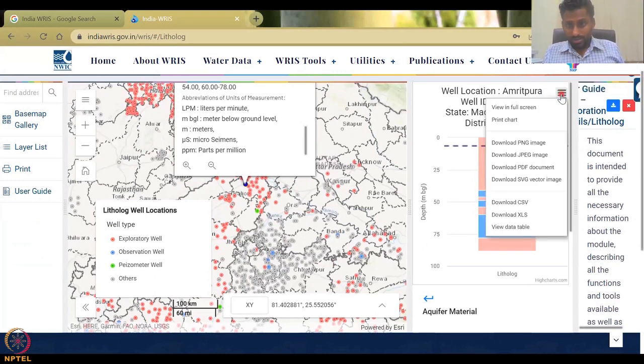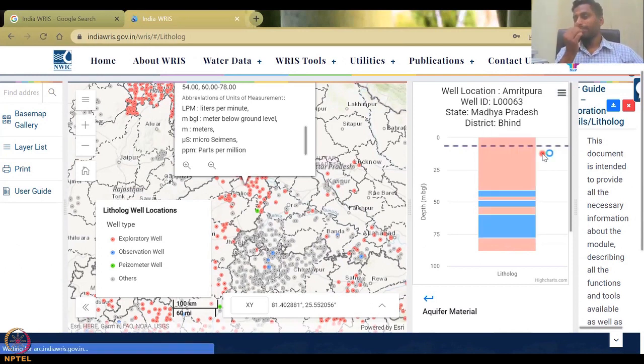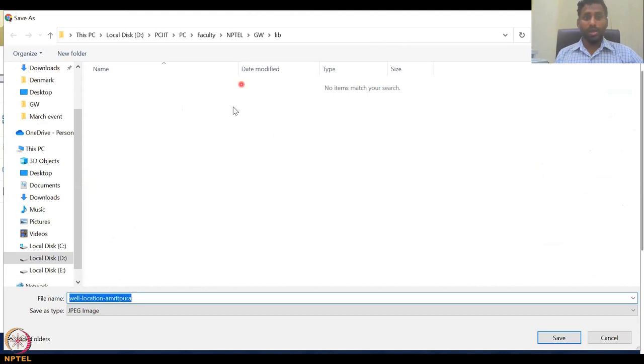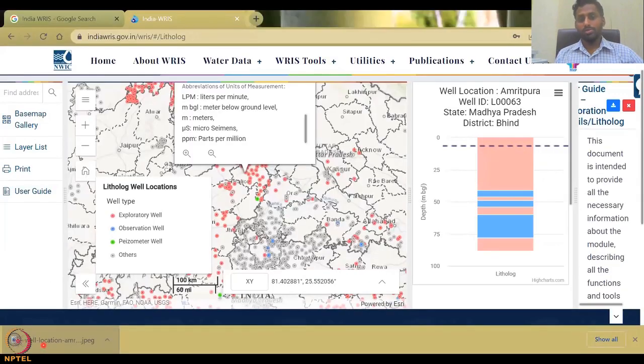I will click on this, view full screen, download CSV, etc. Okay, so let's say I'm going to download as an image. I want to use it as an image. So I'll click this. It will ask me, who are you, why you want to use this, or you can just go straight into my desktop. So I'm putting it into my library and I'll open it just to show you.